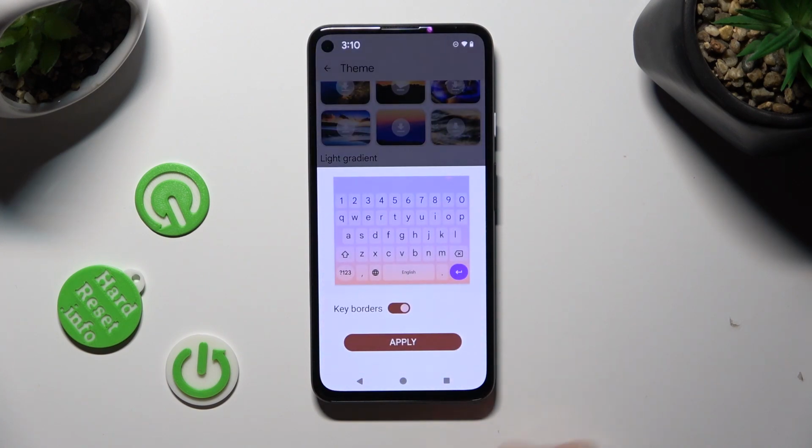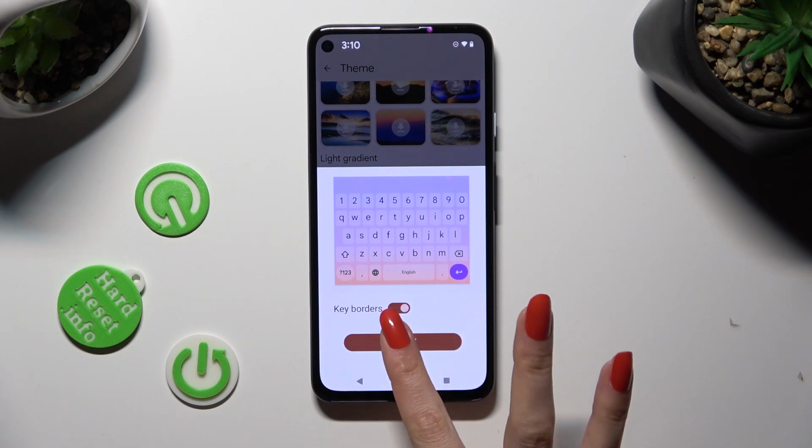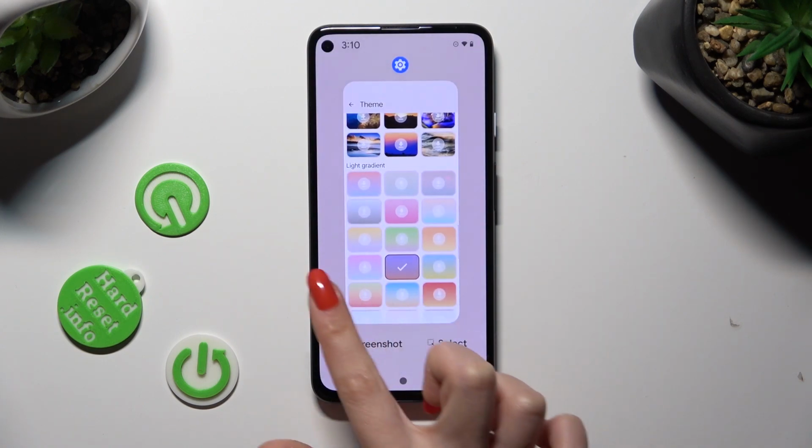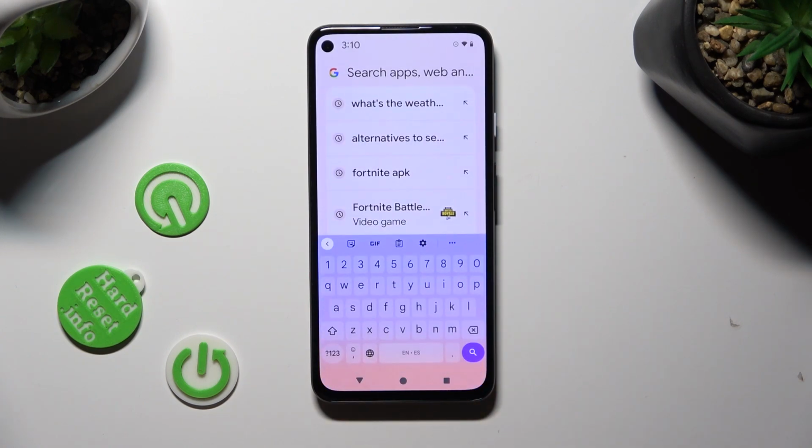Manage keyboards thanks to this switcher. And save your theme by hitting Apply. So when I do that and go back, I can see that the theme of my keyboard has changed.